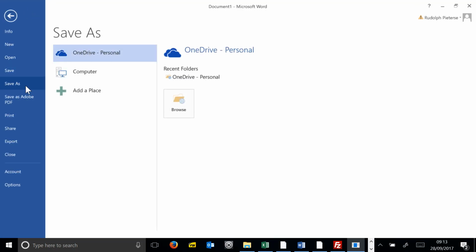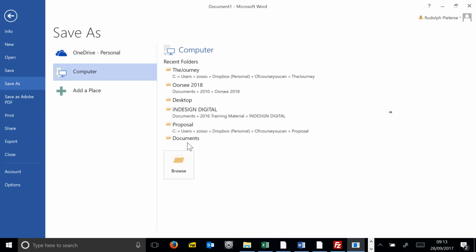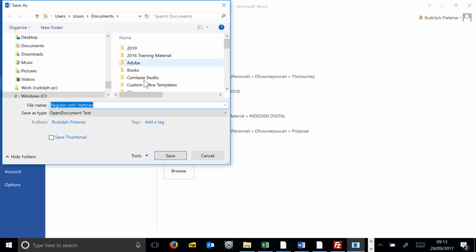Are you then deleting those folders after you've moved it to the main root folder? Yes, you don't need those folders, exactly.